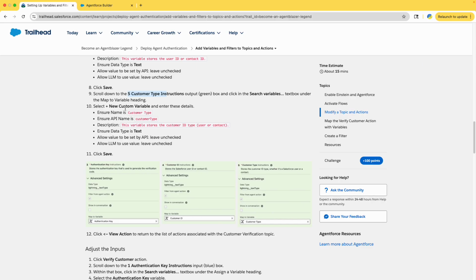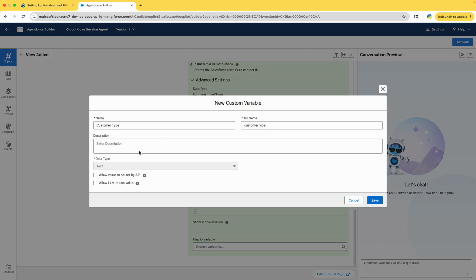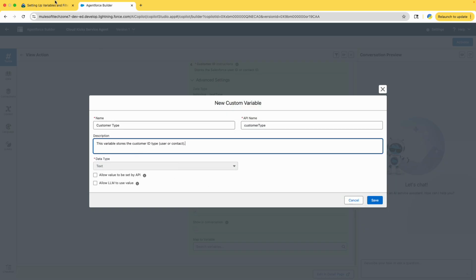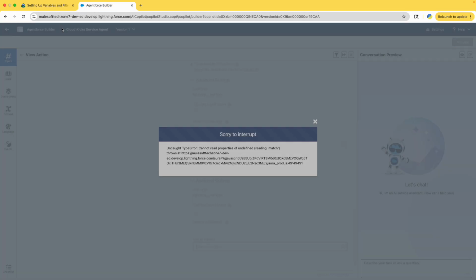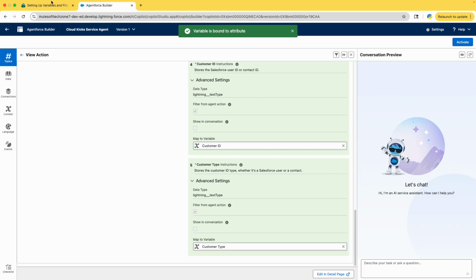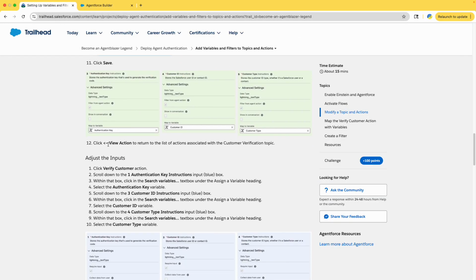Next thing is customer type. Go to search variable and do the same thing. I'm just copying the description because the name and API name might have already been auto populated. Yes, it is. Go back, the data type, let me check if it is text. Yes, done. Save. Ignore this message again. Go back, save. Now we are done with this particular action.